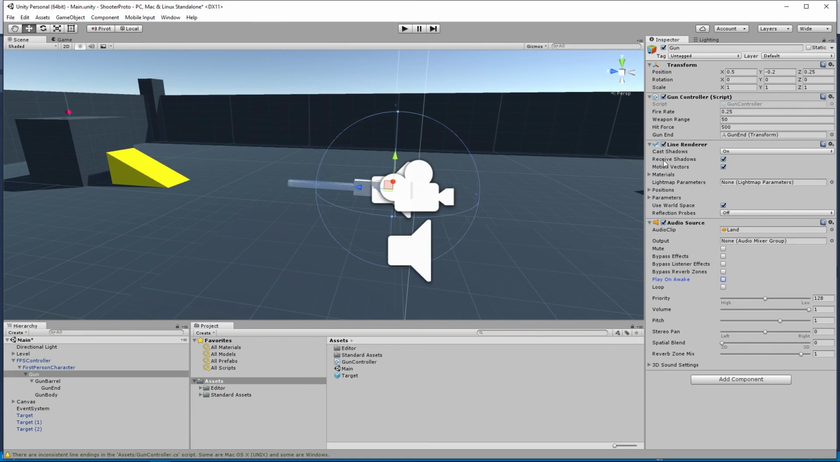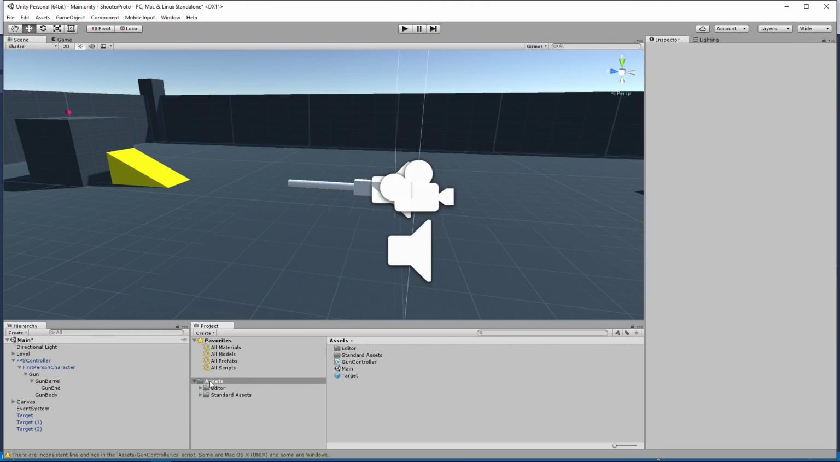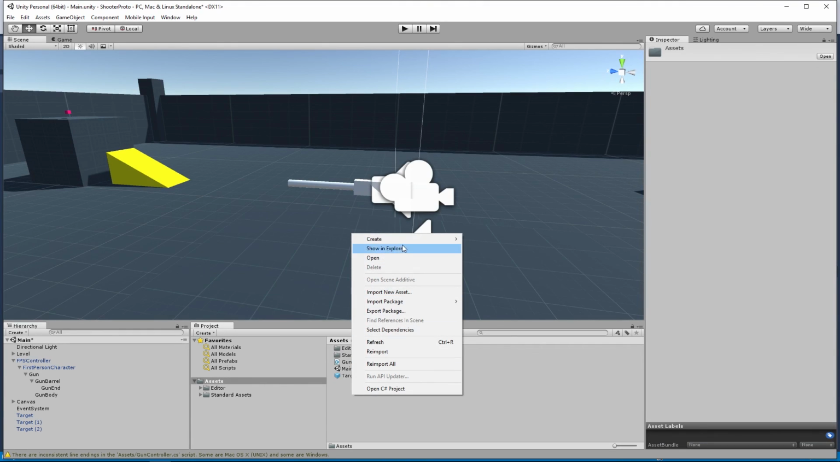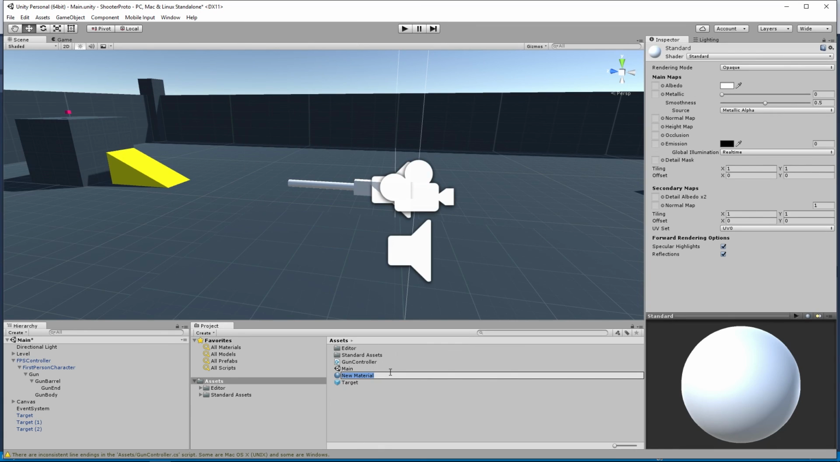For the line renderer itself, if we look under materials, we need to give it a material, and we can create ourselves a new material. So if we go down to the assets area at the top here, we can right click, go create material, and we're going to call it laser.